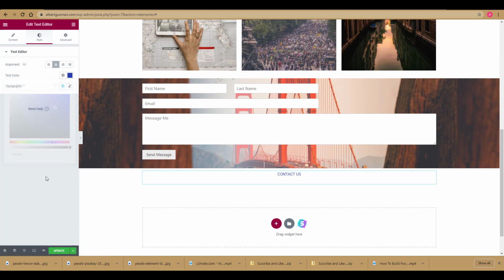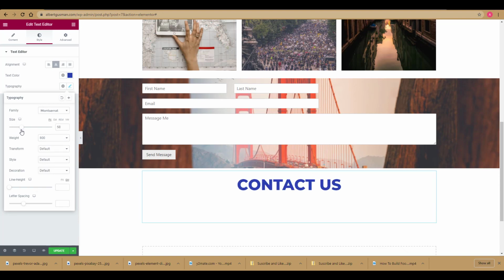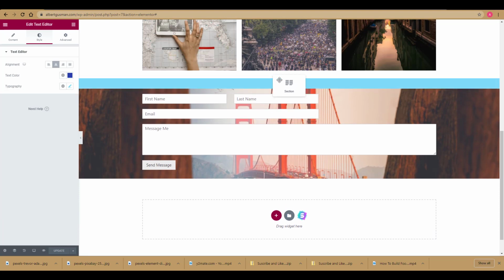And then let's go to typography. We'll continue with the whole same font theme. And the weight, we'll make it 800. And the size, we'll say contact us so they can't miss it. We'll update. And all we got to do is just drag this up here.